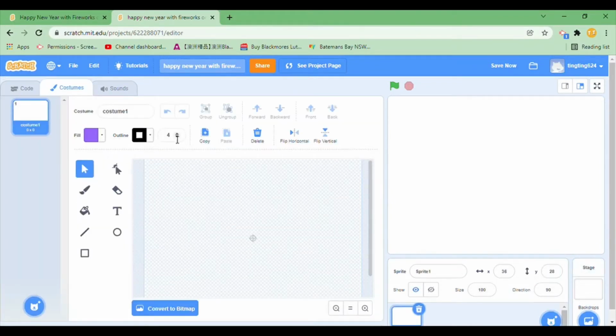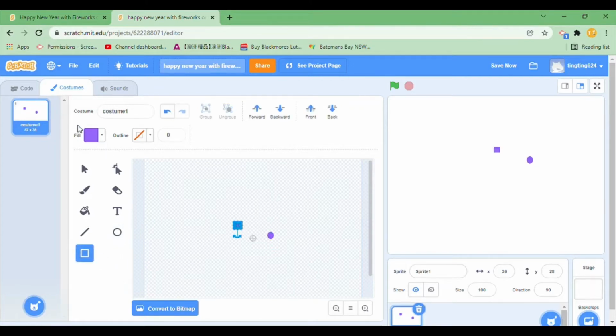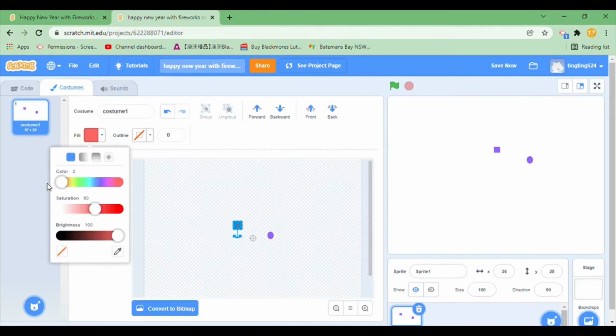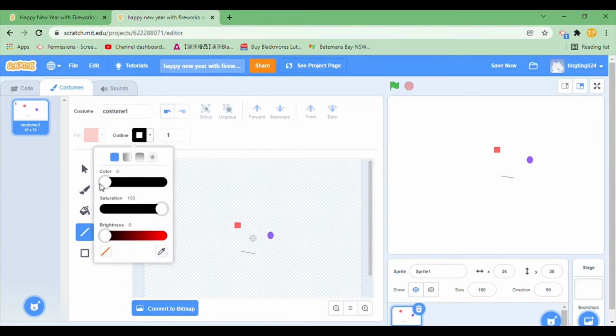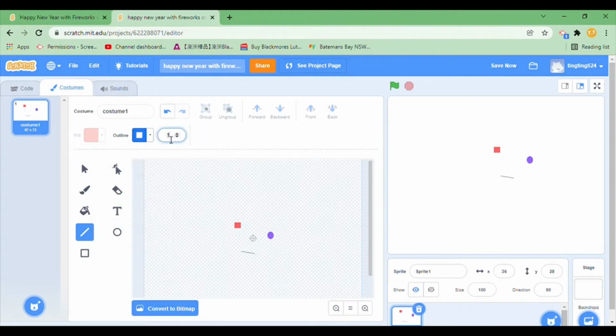Right now, a firework is constructed of many different shapes, so all we need to draw is one part and let the programming do the scattering. I'm going to change the color to make it look better. I'm going to make it purple, red, and blue because I like those colors. And we can make the thickness bigger.